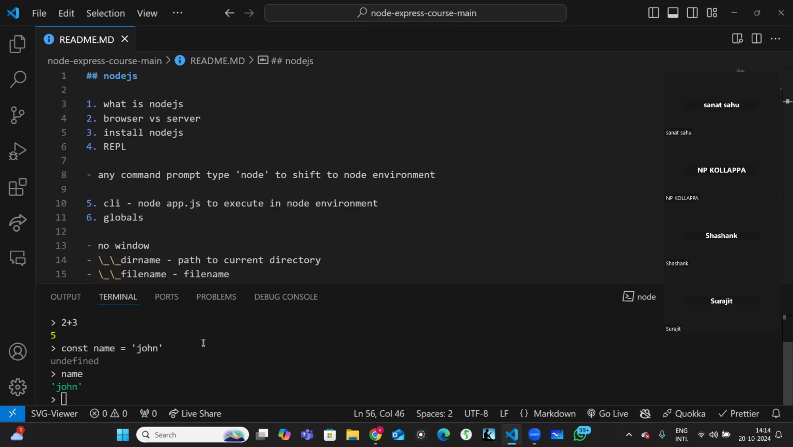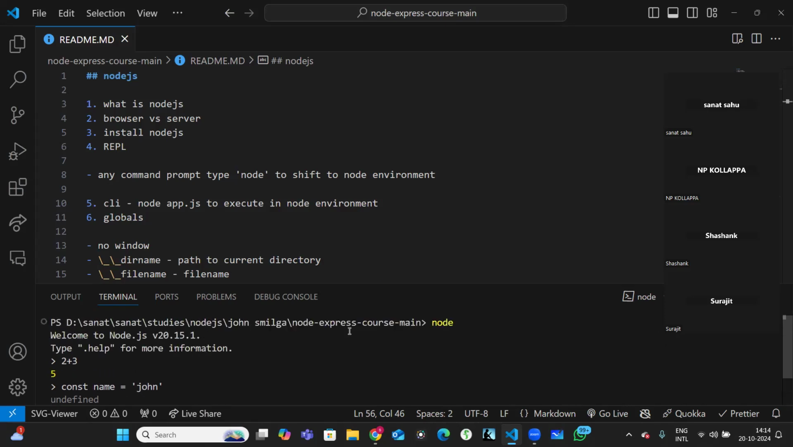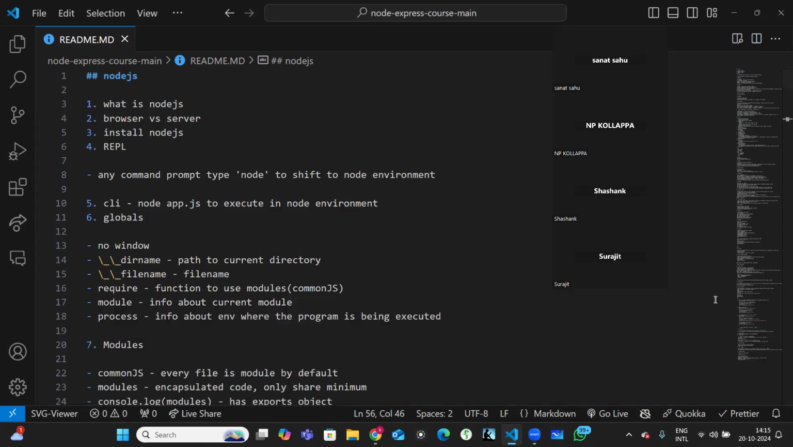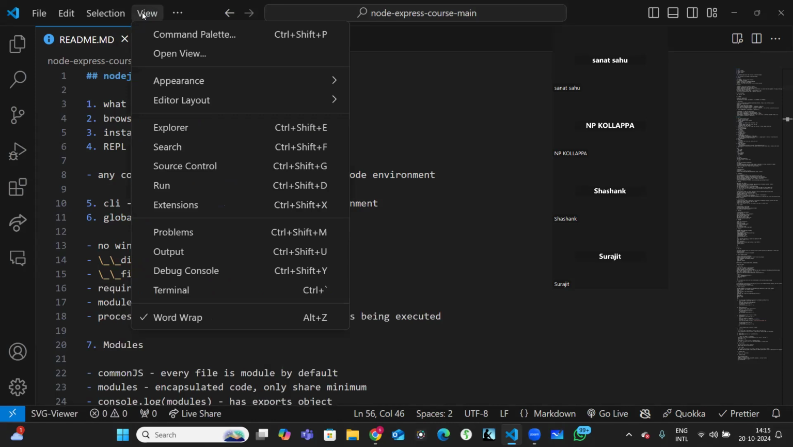So like this is a terminal, and basically any terminal you see. I'll just show you any command prompt. So I'll just delete this part. I'll create a new terminal. Okay, so any terminal I go.